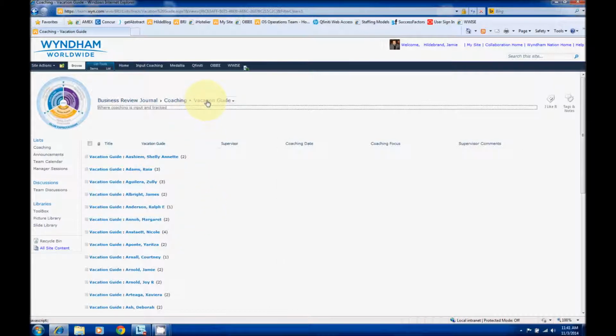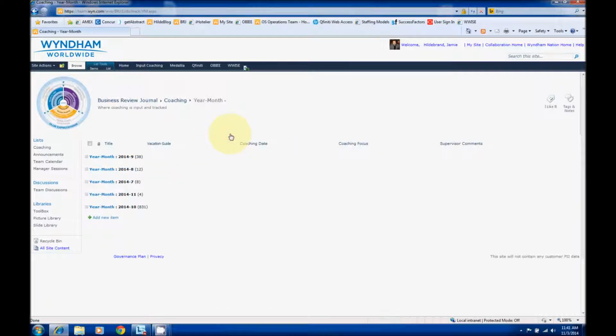I'm going to go back up here and I'm going to change it from the view of vacation guide. I'm going to change that now. We're going to look at year and month. This is very helpful to us. So as you can see here, we have the different months of the year that have gone on so far. And then you can see October was a big month for us because that's when we very first started utilizing this tool. All the previous ones were some of the test and pilot folks that were helping me out. So here you can see year and month.